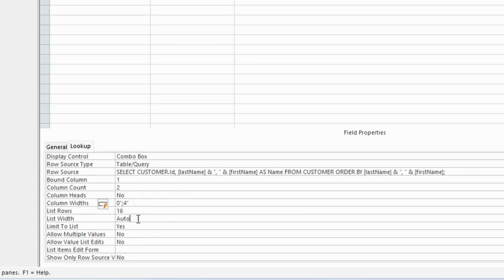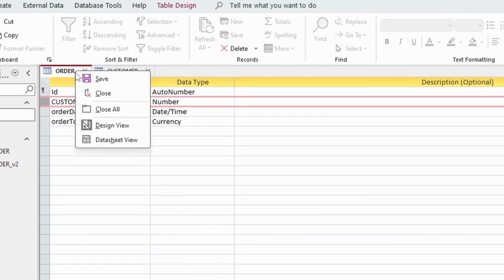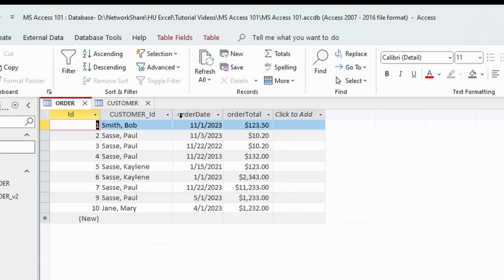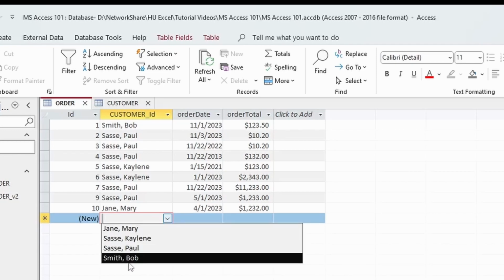And then list width, you can either let it stay auto, or I often will have it match what I'm doing here. So the list width will be 4 inches now. So now when I open this order table, instead of seeing the numbers, I actually see the names that go with these orders. And if I were to start a new order now, I don't have to go look at the customer table to find the correct customer.